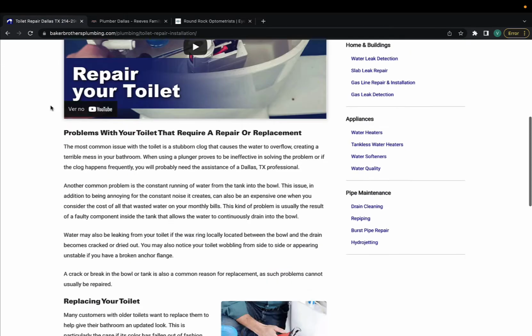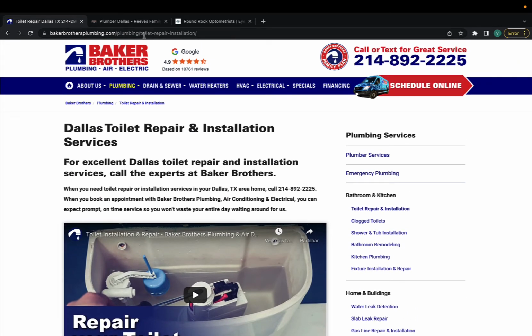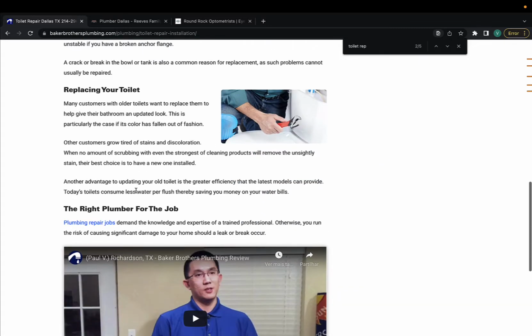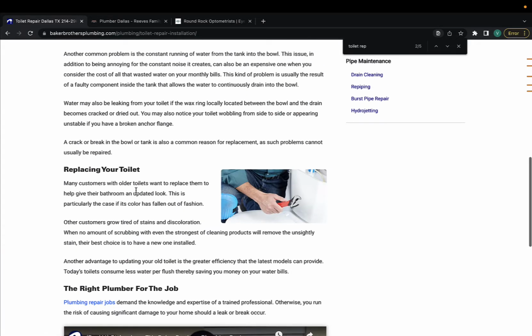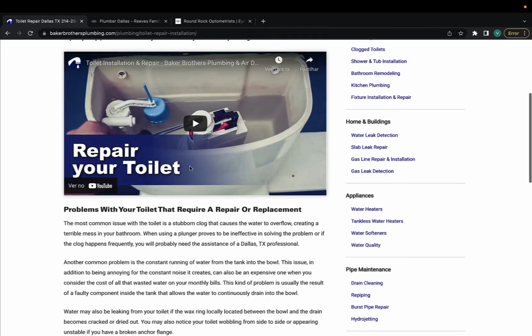Then long and detailed content with keyword optimized, of course. I'm assuming this page was trying to rank for toilet repair. Let's see, toilet repair. They have it H1, H2, they have it inside the text. And they don't have it anywhere else. Replacing toilet, they have long tail versions of the keyword, so this is good.